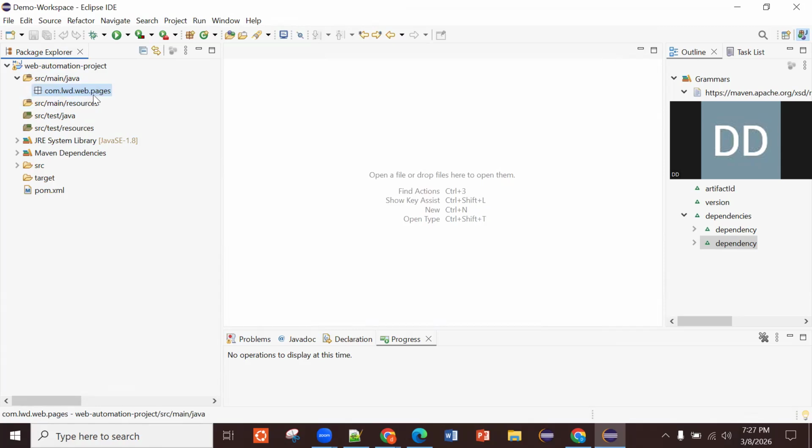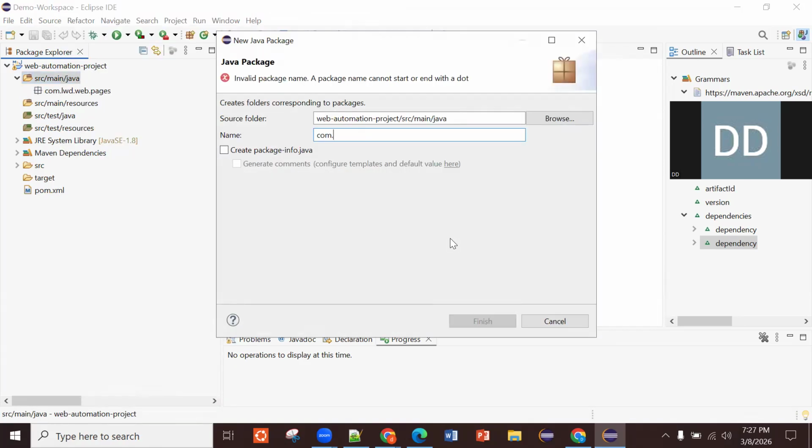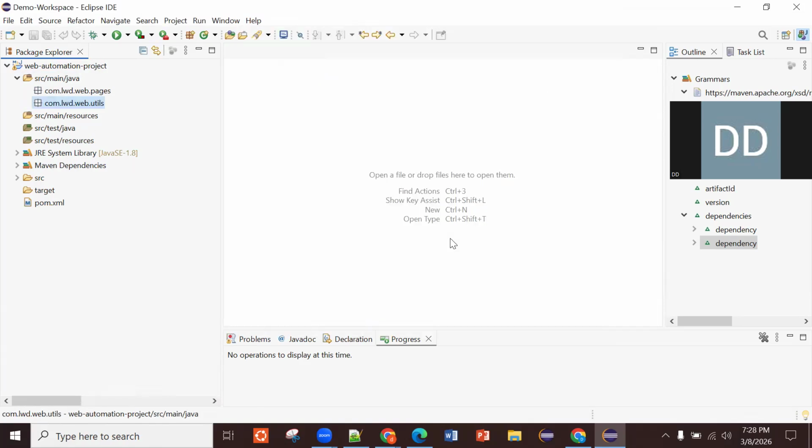Like I'll be writing my page object models over here. Okay, page classes here. So next package I'll be adding com.learnwithdd.web, and this is for utils. Let's assume this package is for utils, right? So likewise, currently I simply added two packages.